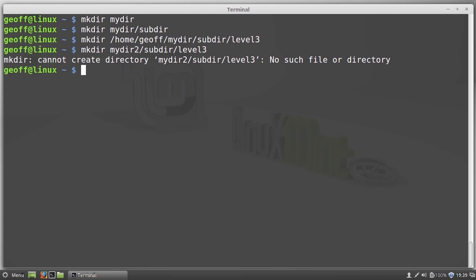And by default, mkdir needs to have a directory that already exists and the name of a new directory to create there. But there is a workaround for this. There's actually a way to do what I just tried to do. That way is with the flag -p. So if I say mkdir -p, p stands for parent directories. Make any parent directories that are necessary. Now I do mkdir -p mkdir2/subdir/level3, and it creates everything.